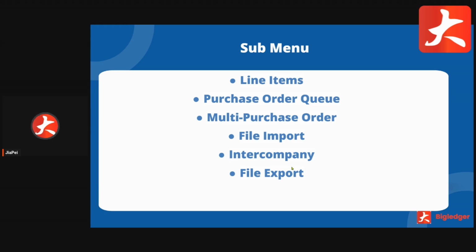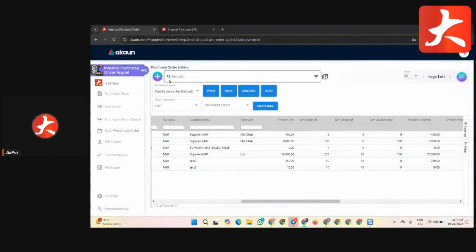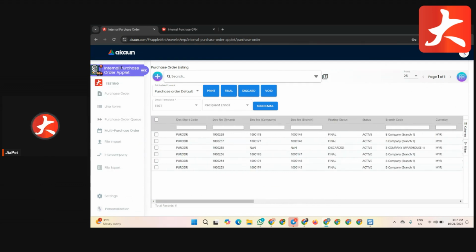So before I go to the next slide, I will go to the system first. Then in the system, you can search for the purchase order. So this is the landing page for the purchase order. You can see the side menu here. So this is under our testing tenant. So the first item in the side menu is the purchase order. In this menu, we can view the purchase order listing.